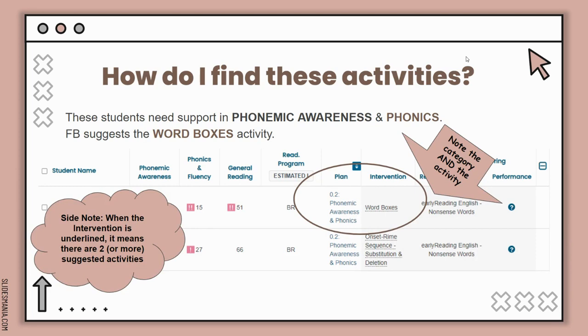When you're looking at your Screening to Intervention report, you need to know where to find the recommended activities. So, you've looked at your Screening to Intervention report, you've looked at your students, and you looked under Plan, and next to Plan, you can see Intervention. These students need phonemic awareness and phonics, and under Intervention, FastBridge suggests the Word Boxes activity. Note the category and the activity.